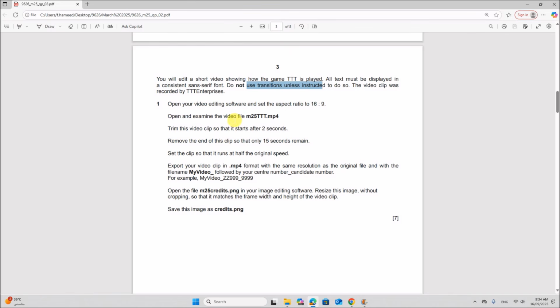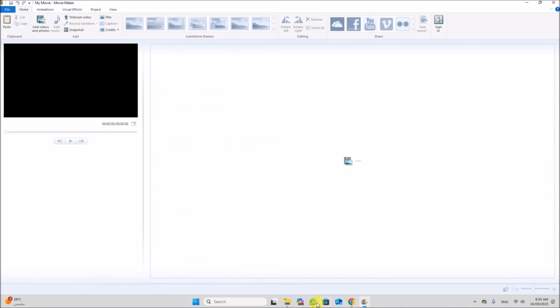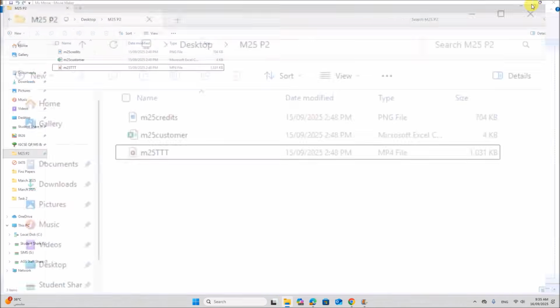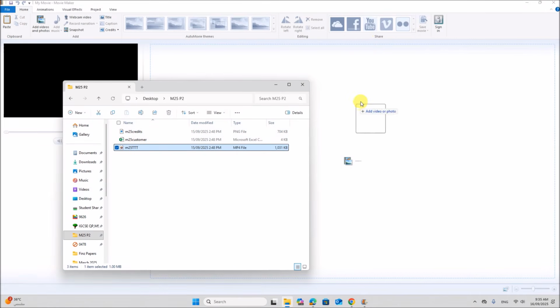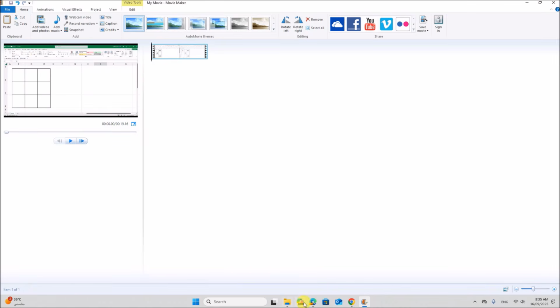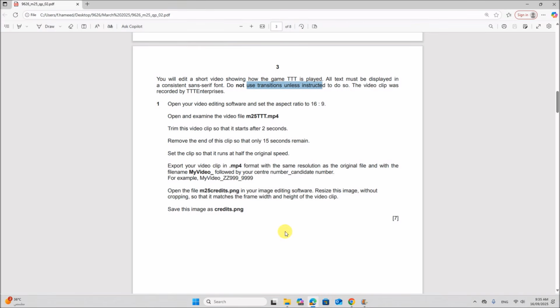Open and examine the file m25tt.mp4. So you can drag the video file. Trim this video clip so that it starts after 2 seconds. Remove the end of this clip so that only 15 seconds remain.